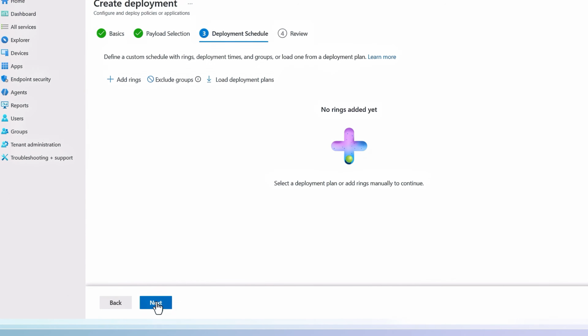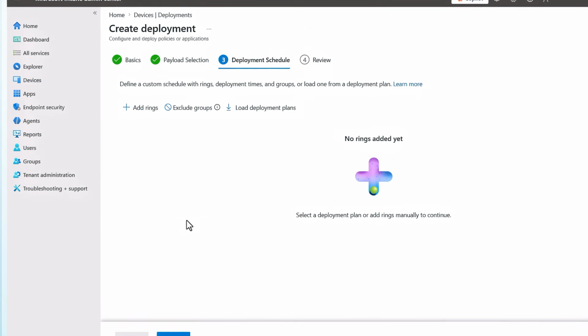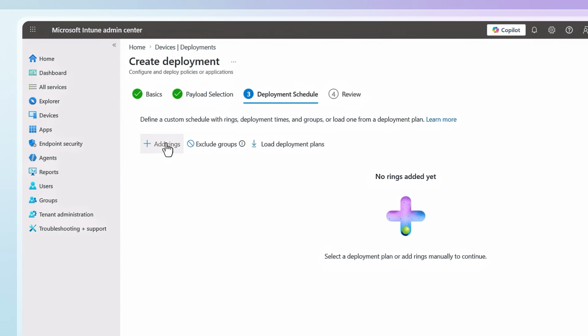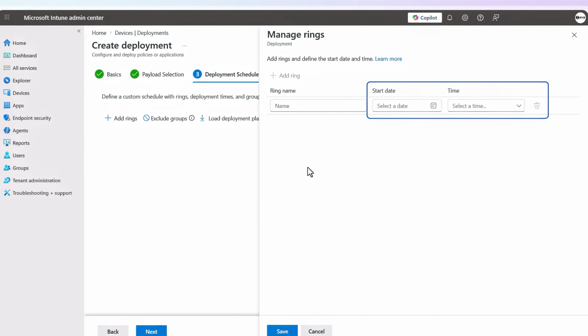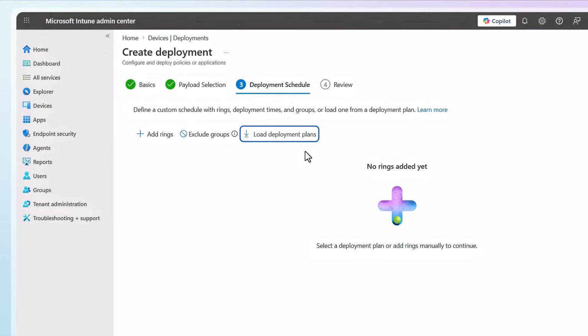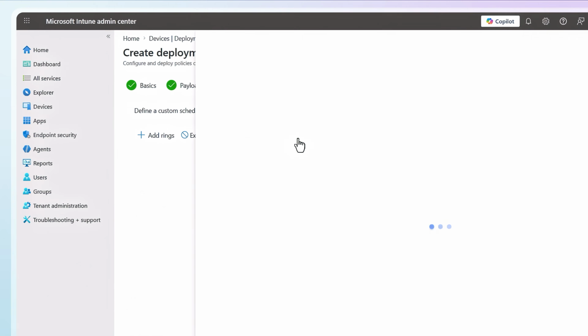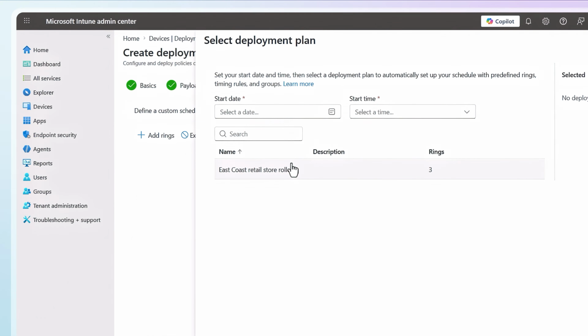Now I'll configure the deployment schedule, which is the key step when setting up this deployment. Here, I can either build rings manually, where you'll add time offsets per ring, or I can load an existing deployment plan. In this case, I'll load a plan. From here, I can choose the plan I want. I'll pick the East Coast Retail Store Rollout Plan. I'll choose a start date and add a time.